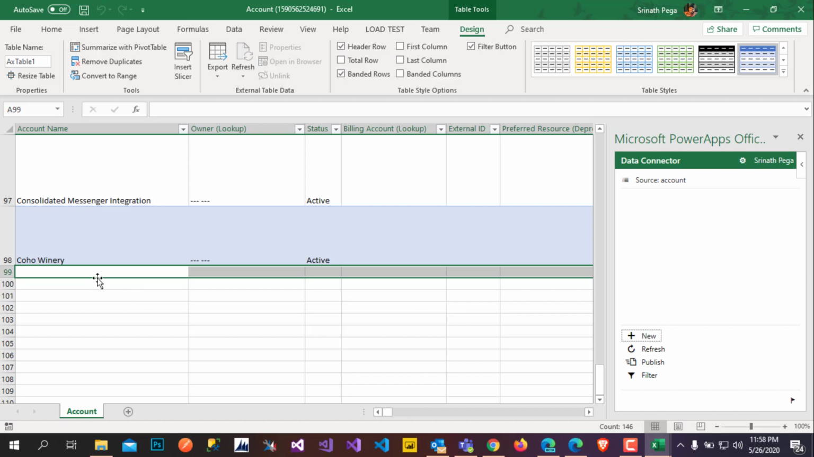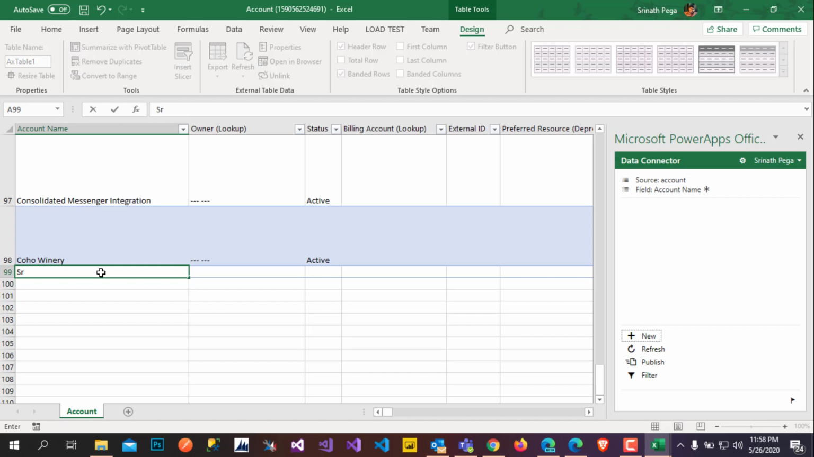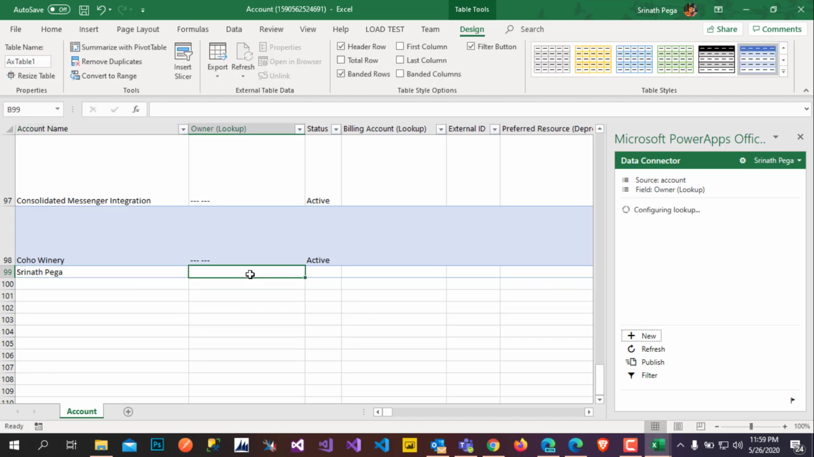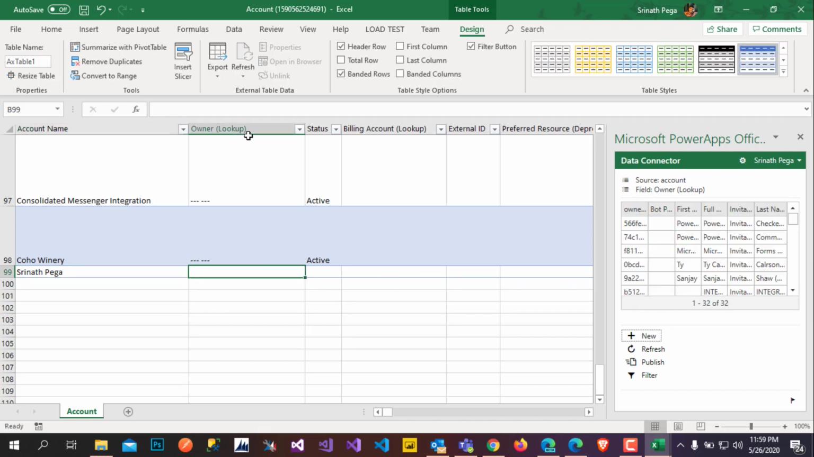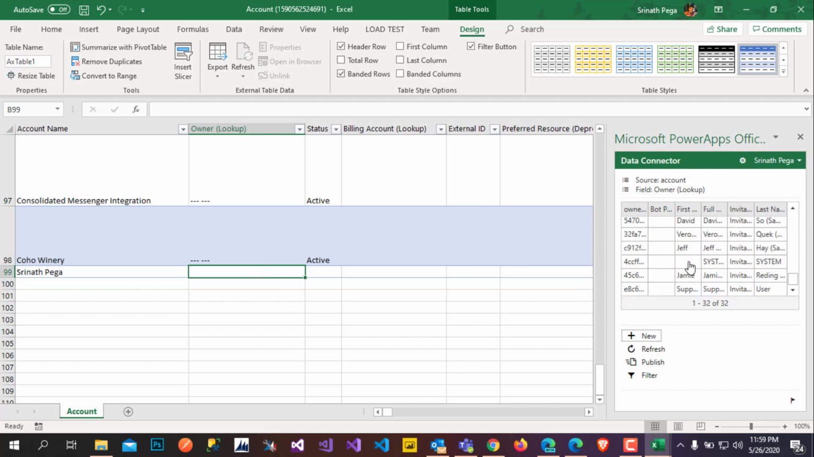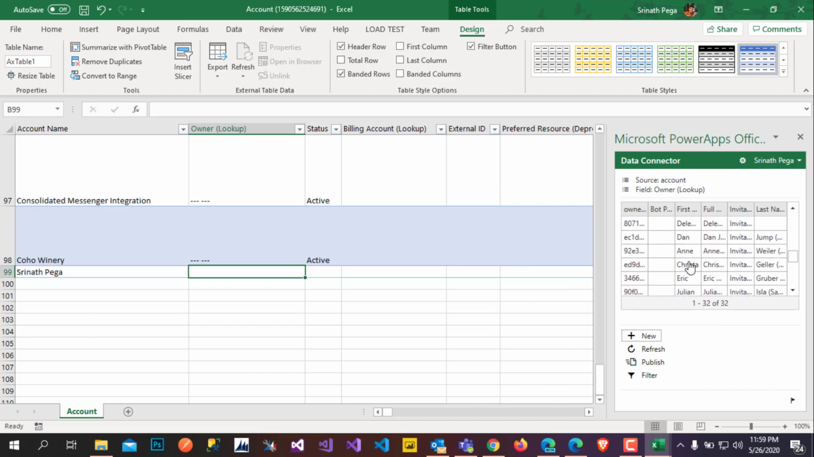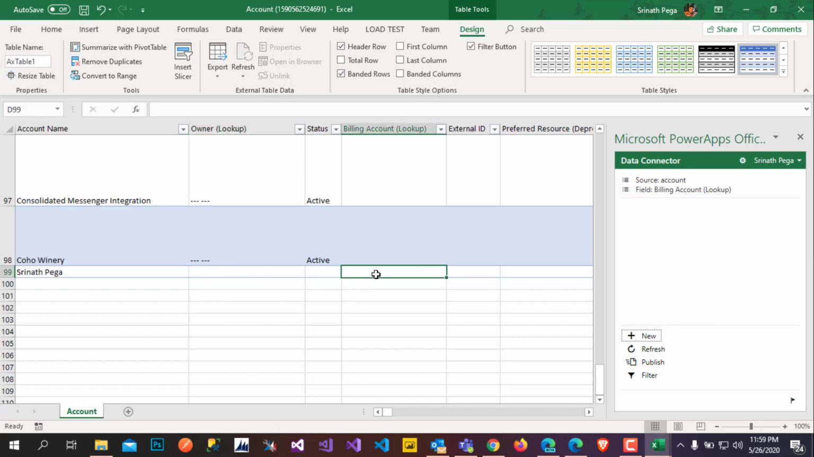Let's do one thing. We'll create one account. Will it save there or not? Owner is filled automatically. See, this is the owner lookup. When I click on this one, you will see whoever the users in your organization are, and they will be shown up here. So I'm not going to change it here, just leave it.